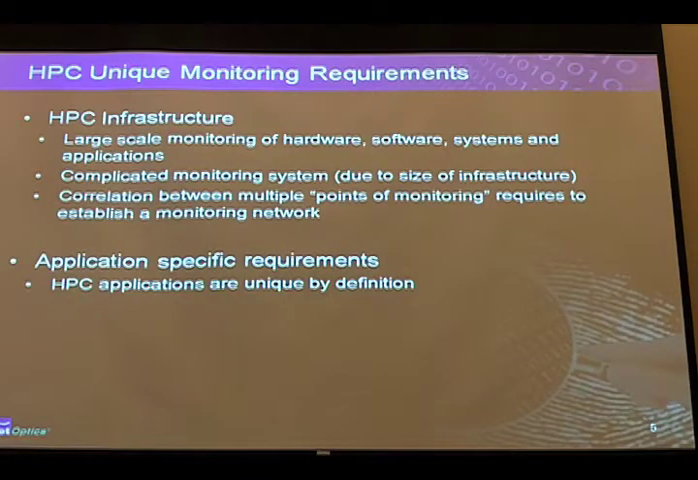The monitoring system itself is very complicated, simply because the network that operates and connects everything is very complicated, and there's also a need to have a correlation between multiple points of monitoring. So it's not enough to look at a problem from a specific angle or at a specific point in time. There's actually a need now to correlate between those multiple points where monitoring takes place, and also to synchronize timing, etc. And also there are specific application requirements of the HPC applications themselves.